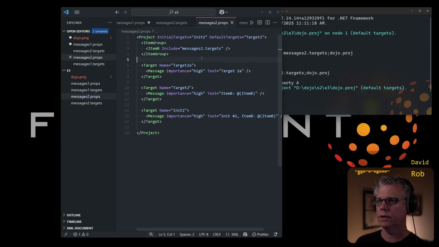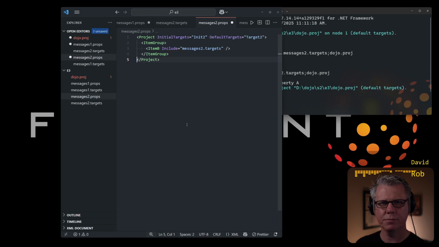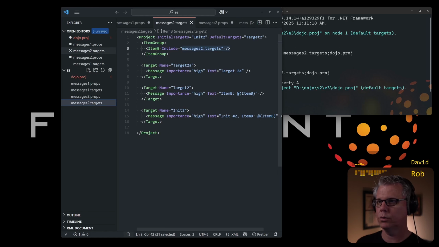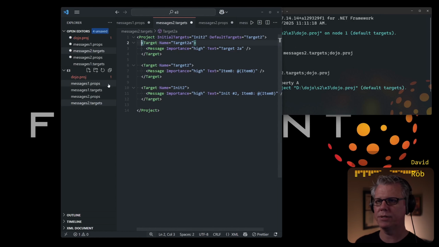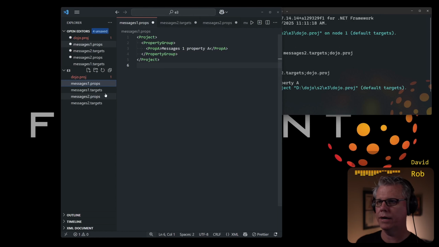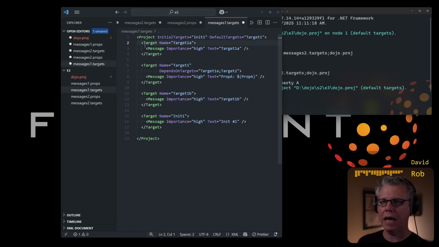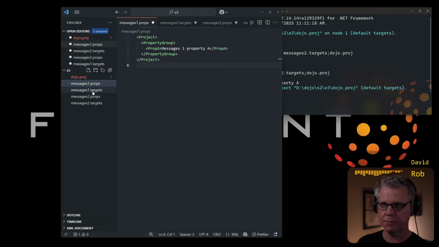message2.props. And we call it props even though it may have items in it. So you have targets and props. I don't know why they chose props. I guess props is easier to see than items, or items sounded important. I don't know. All right. So what have I done? I've extracted out my properties and my items into a props file that matches the name.